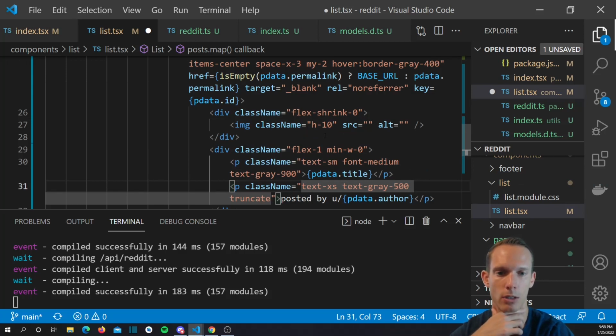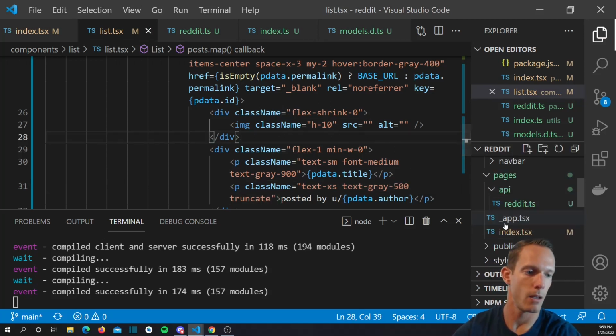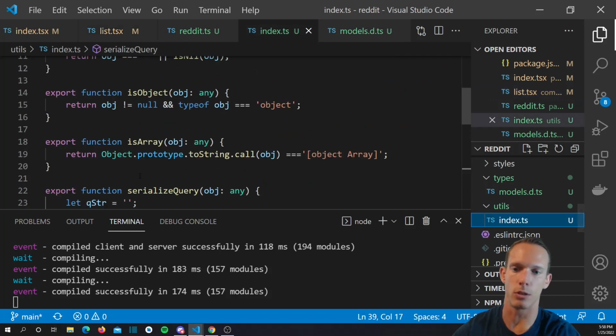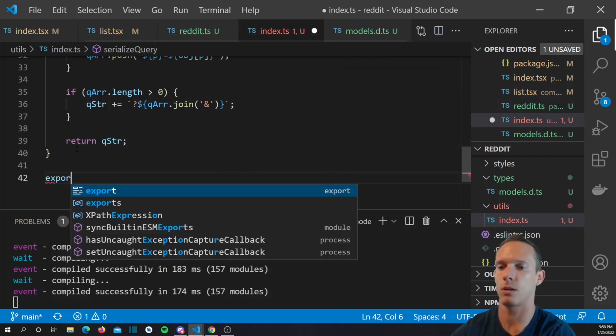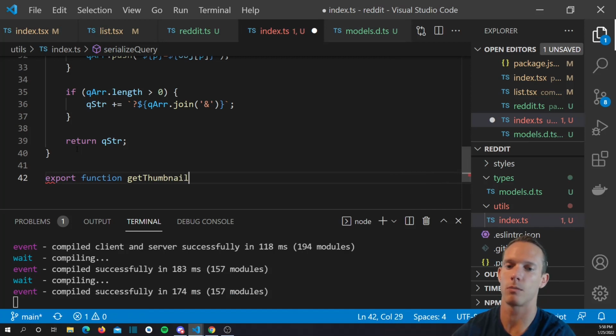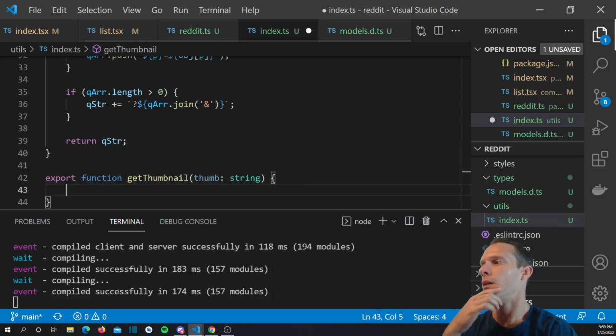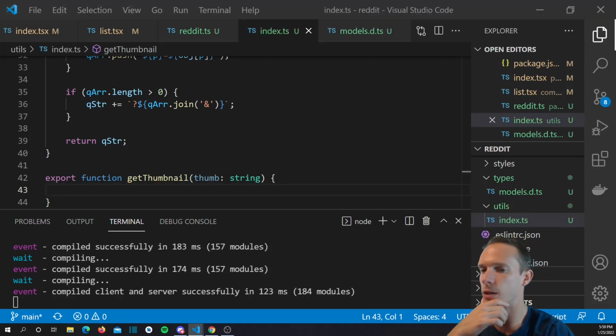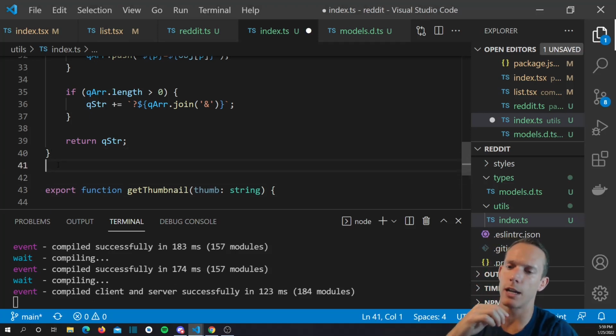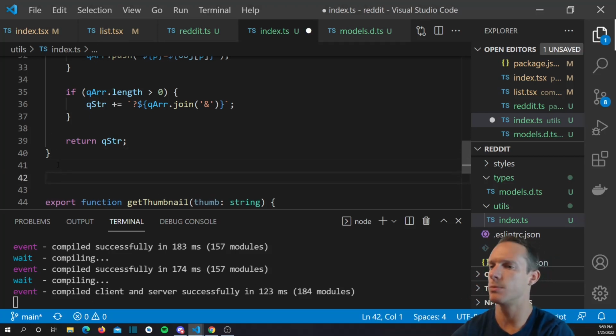Now the only thing we have to do is handle this thumbnail. So let's go ahead and save the file and go back to our utils file and export a function called getThumbnail. All right, and the thumbnail will be a string. Now, what this has to do is check if that thumbnail exists, right? We also may want to check if it's an actual proper URL, because maybe for whatever reason Reddit just passes in some empty string or something along those lines. Or maybe it's not an empty string, maybe it's just a string that doesn't actually help us. Like maybe it just says data or something along those lines.